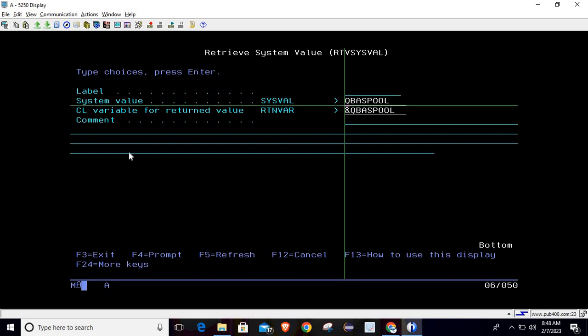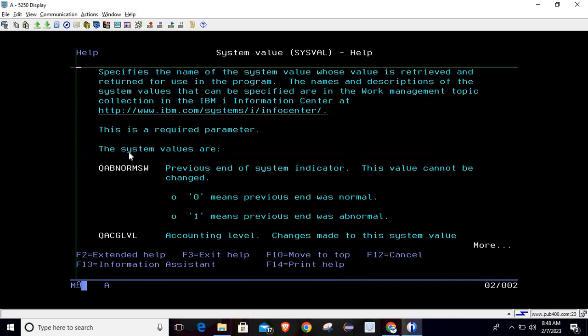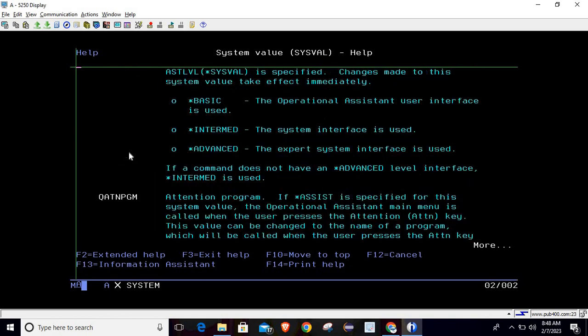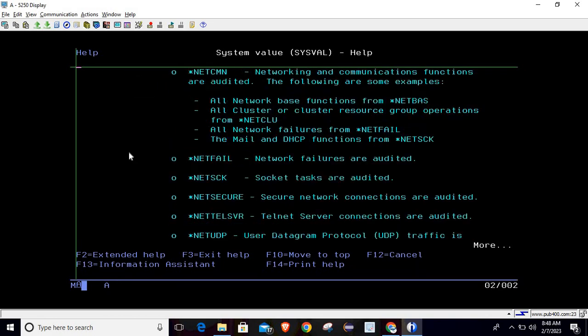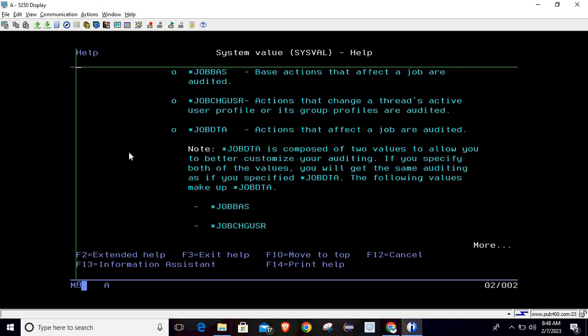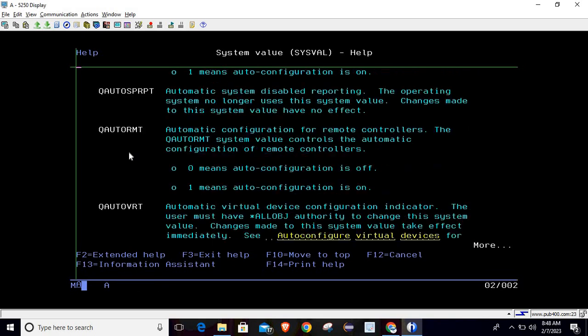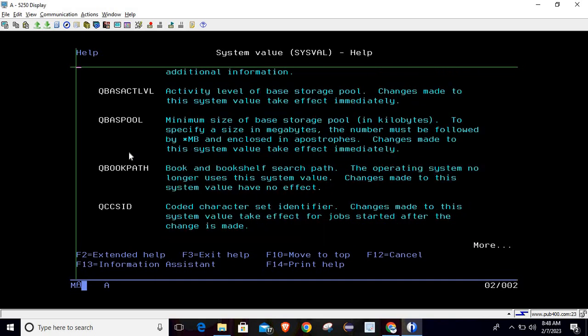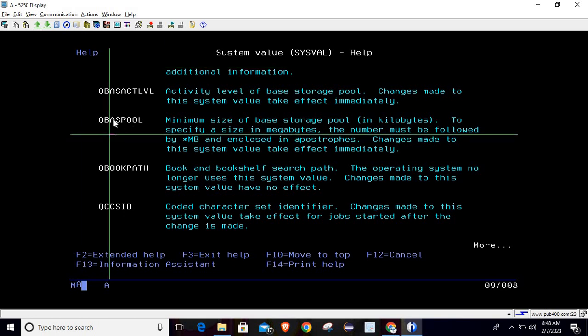Now if you want to know what all values we can retrieve from it, then you can go to the help window by pressing F1. Once you press F1, you will be on this screen where you will find all the information regarding the values that we can retrieve from this command. Today we are going to discuss QBASPOOL, which means base pool.